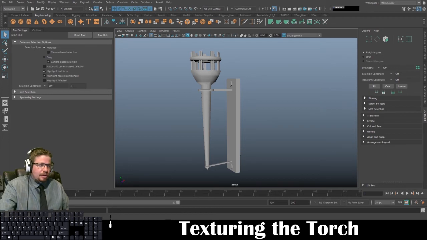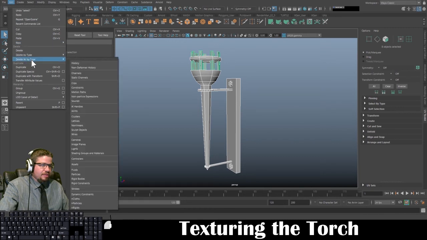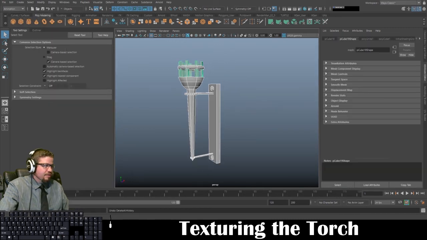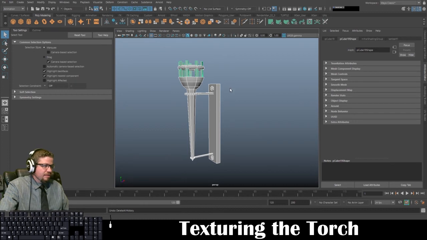And I'll go ahead, and the first thing I'm going to do is highlight all the objects on here. I'm also going to do an edit, delete all by type history real quick, just so I get rid of anything I had in here. So you'll see that I've got a bunch of little stuff in here. So I'm just going to do edit, delete all by type history, and all that stuff disappears.